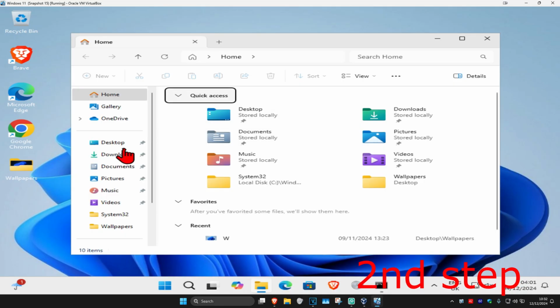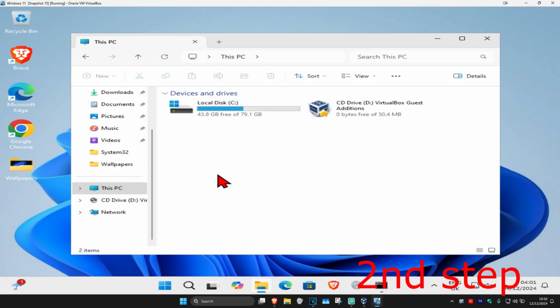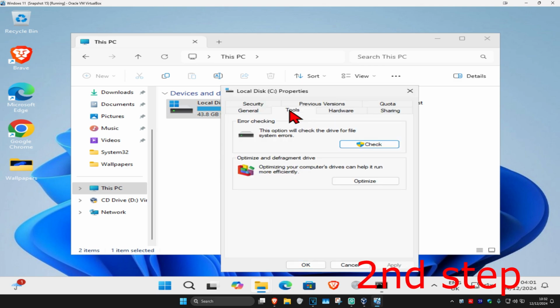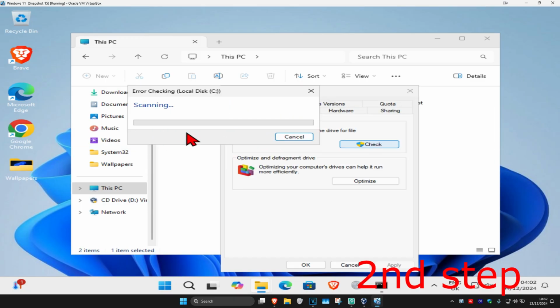Click on it. And then once you're on this, on the left-hand side, you're gonna scroll down and then click on This PC. Now, you're gonna find the drive that you're having a problem with. Once you find that, you're gonna right-click on it, and then click on Properties, and then click on Tools, and then click on Check, and then click on Scan Drive. You now want to run this scan as well.